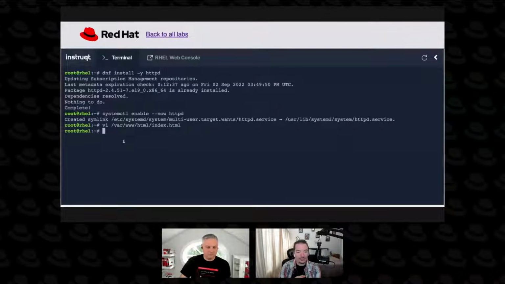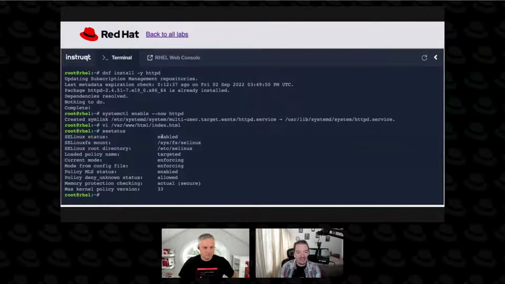We also need to make sure that our SELinux and firewall services are configured correctly as well. We're going to do that with an sestatus. And we notice that SELinux is enabled, and we're in enforcing mode. And we're using targeted policies.